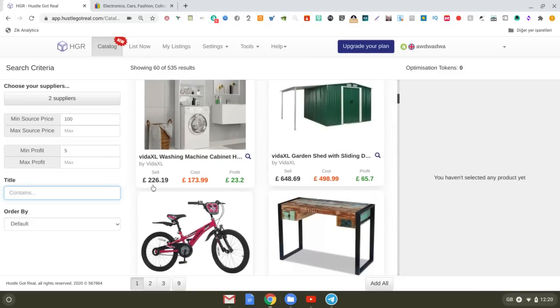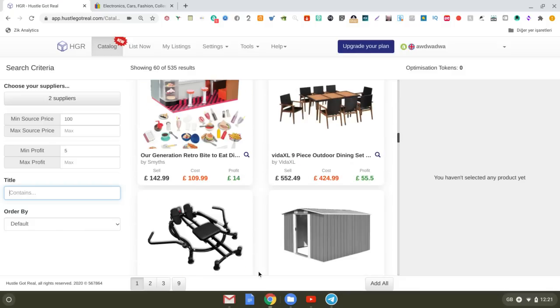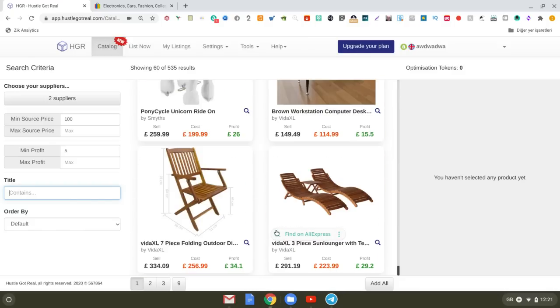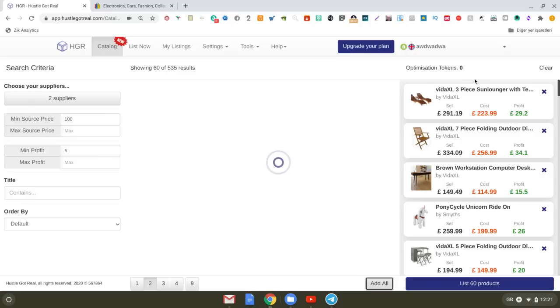They will show here, for example, a washing machine. 226 pounds is what we can sell it for on eBay. It's going to cost us 173 pounds. We will receive 23 pounds profit here, guys. Look at that, it is amazing. Before, you needed to search, use software, and do so many things, and you will see in just 1 minute I found this many items, only on this page. I think if we choose all, we should see somewhere.